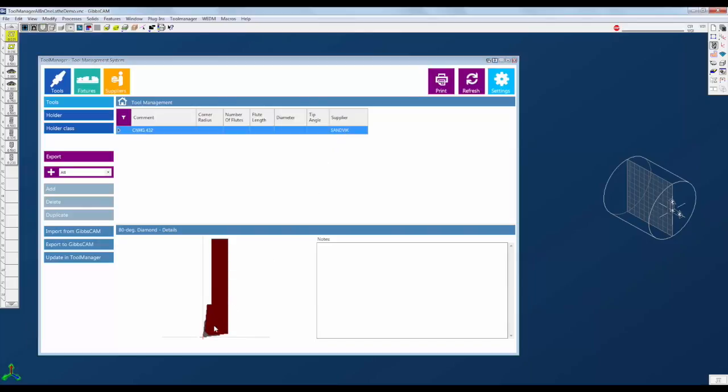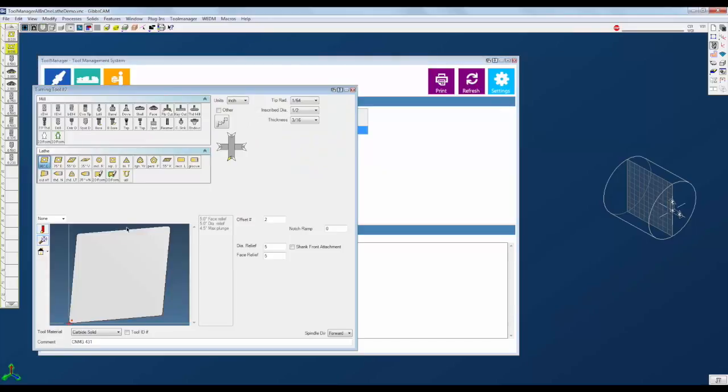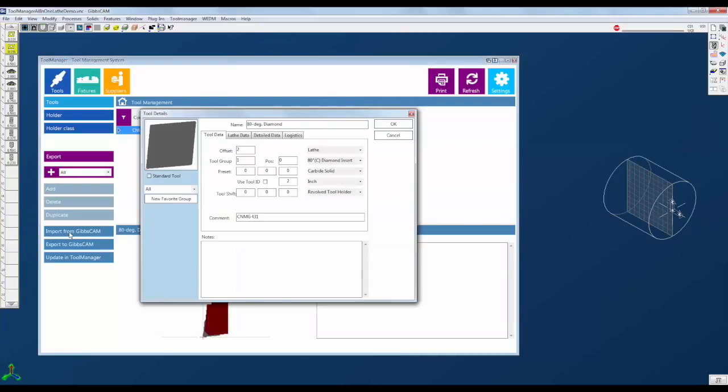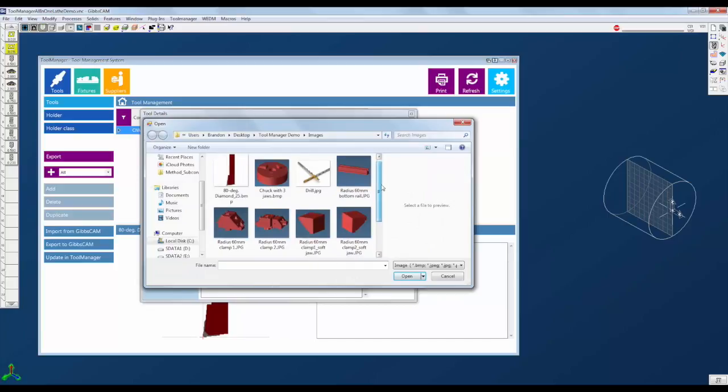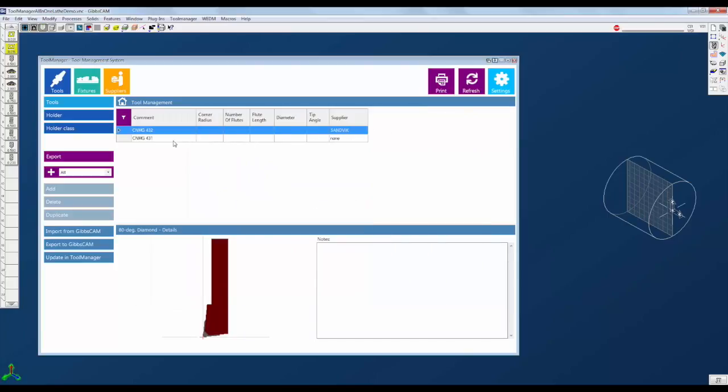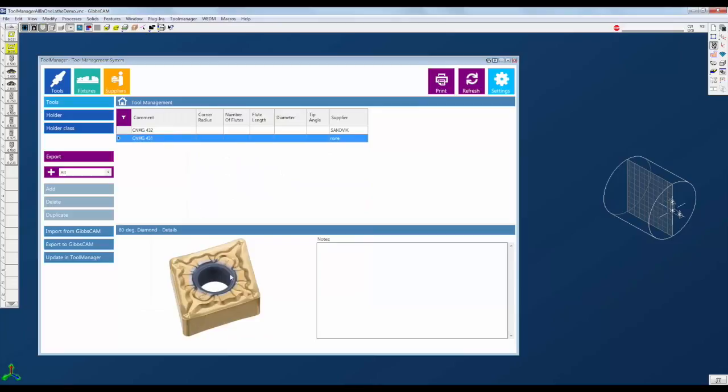Now, you may not want to link the insert and the tool holder. In that case, my second tool is just an insert. I'm going to follow the same process to import it from GibbsCAM. I'll put this one in the Lathe Tools group as well. Maybe choose a different picture. Now that tool is in the list, but it's just an insert.